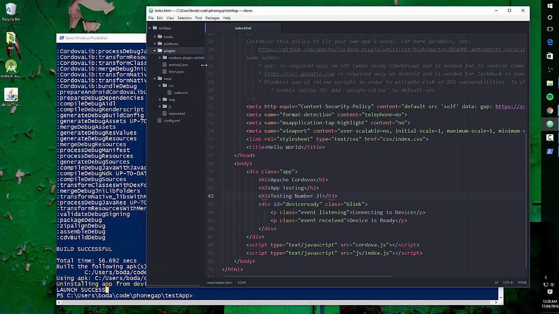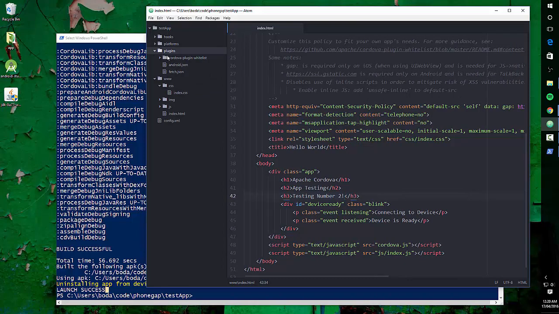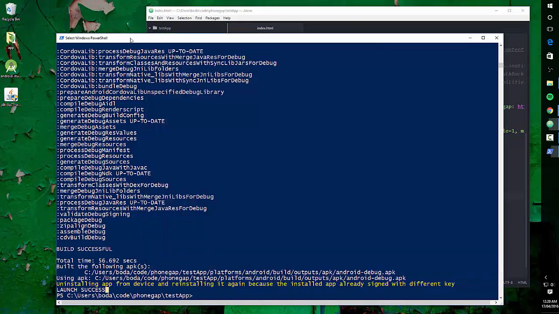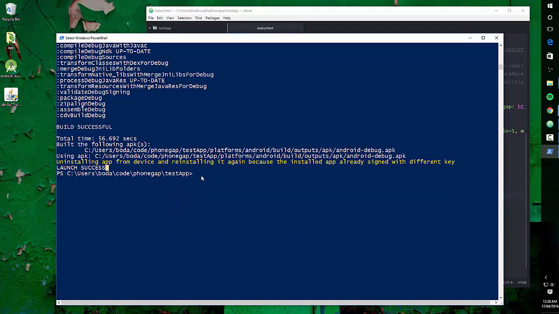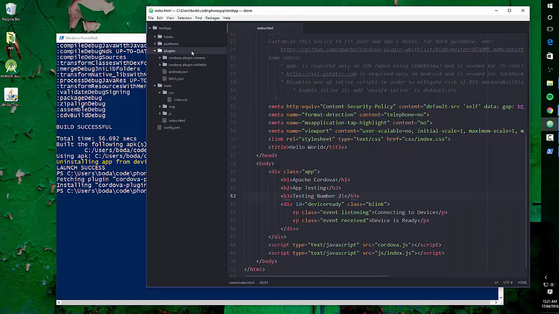If you want to install any plugin under the folder here, you go back to the PowerShell, make sure you're in the test app folder. You can do cordova plugin add cordova-plugin-camera. And now go back to the folder, plugins. You should see the plugin folder here.